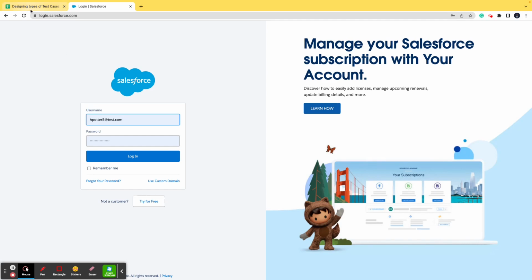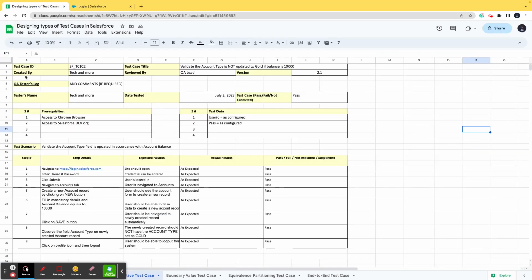So, let's start. Here is the already designed negative test case that you see on the screen right now. And if you are not aware of these different parameters, I'll quickly go through them once. So this is how a test case actually looks. You might design these test cases in Excel, in Jira, or in any other system for that matter, but the basic parameters remain the same.